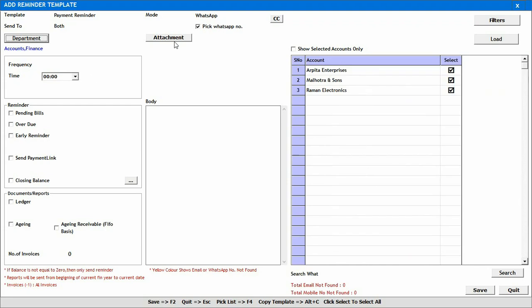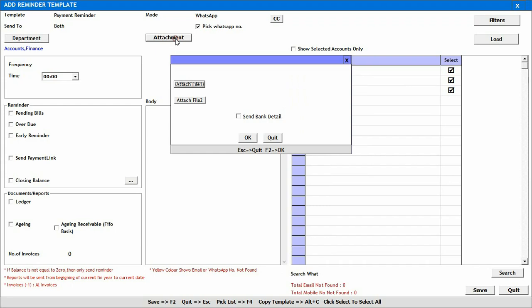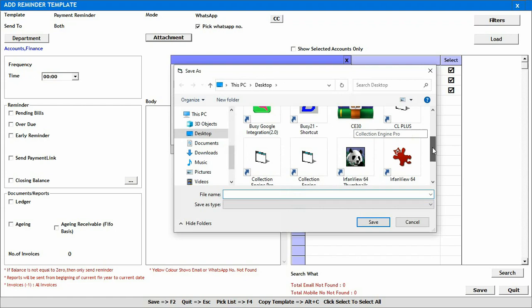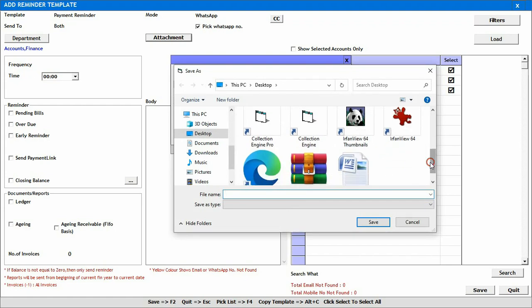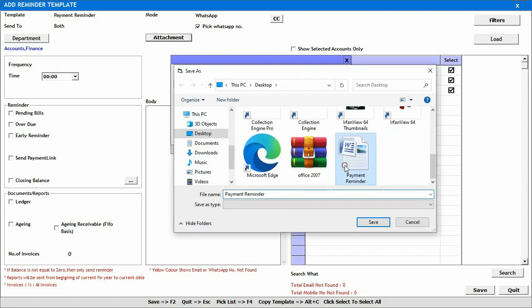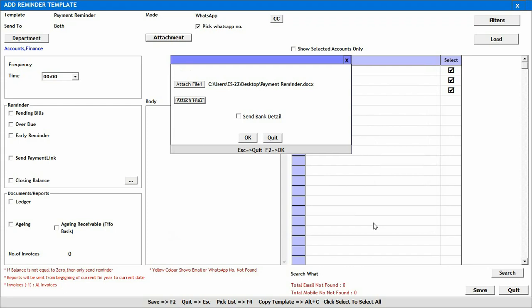Now we'll click the attachment button to attach any file that you want to send along with your payment reminder. Here we have created a Word file that contains some of our payment related details, so we want to attach that file. We have selected a Word file. Similarly, if you want to send bank details also, then you can enable the send bank details option.